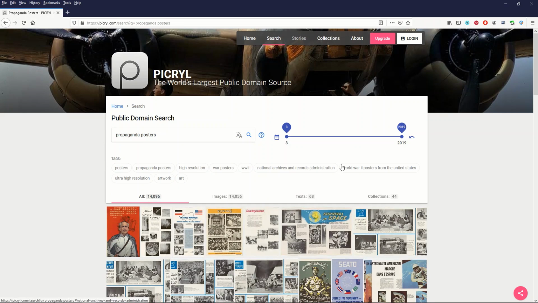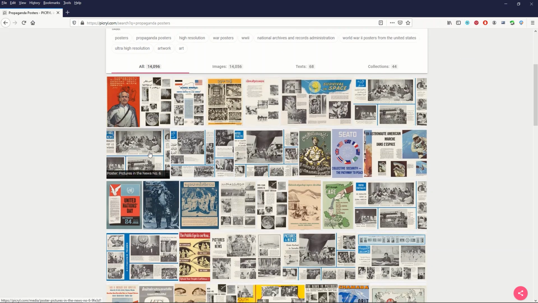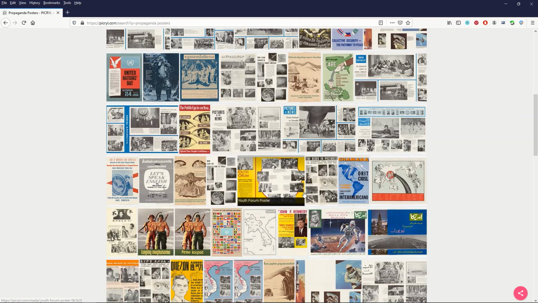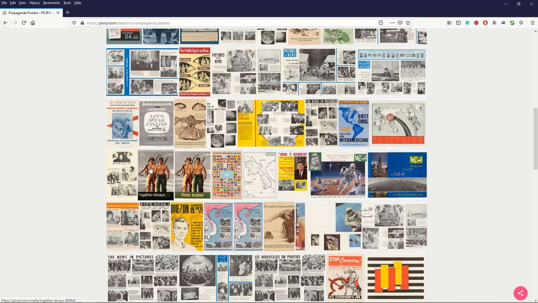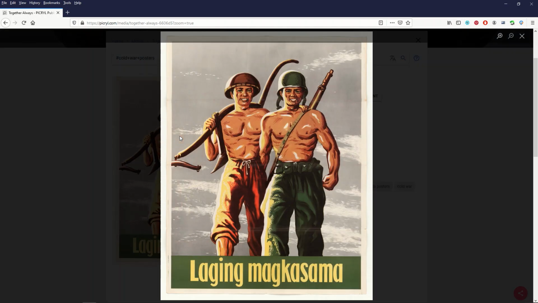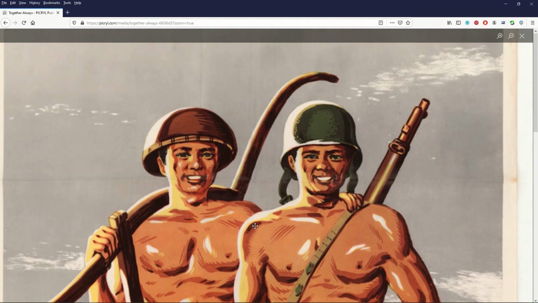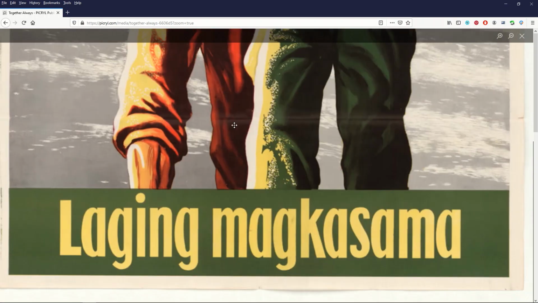And then it gives me tags as well. So you can see there's the National Archives, World War II, ultra high resolution. And then you can scroll on down and you can see there's a whole bunch of different propaganda posters as well. So I'm going to click on this one here. We can see here, you can download it. You can click on it. It's pretty high resolution. Click on the little plus button. You can see it gets quite detailed.